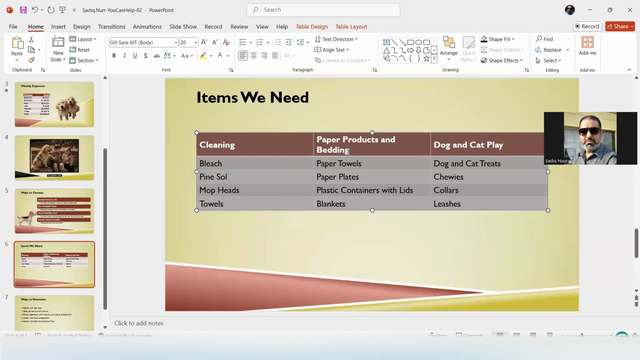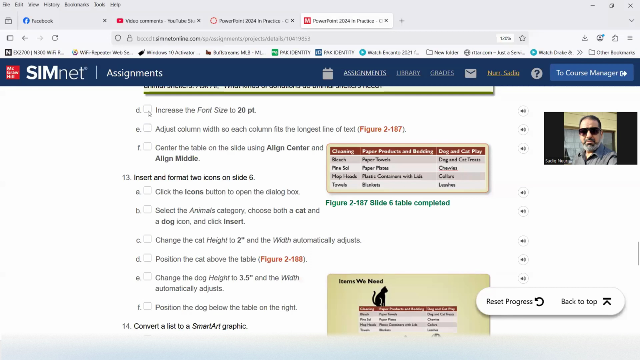Now, as you see, the second column, paper products and bedding, is cutting off, so it's wrapping down. So we need it to be in one line. According to the instruction, it says adjust the column width so each column fit the longest line of the text like this. It has to be like this, right?